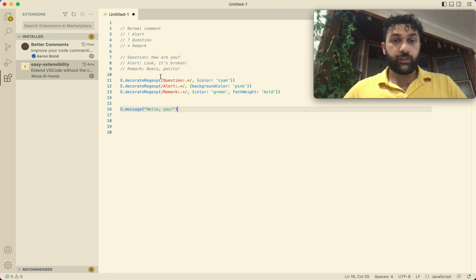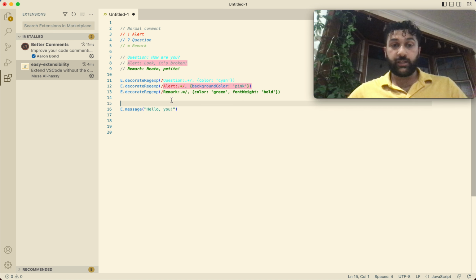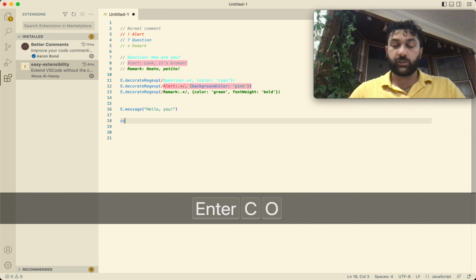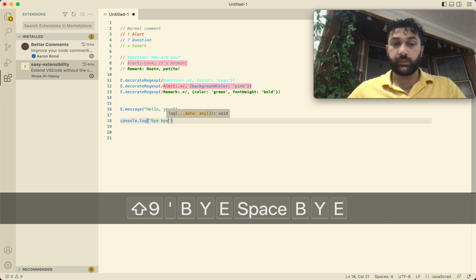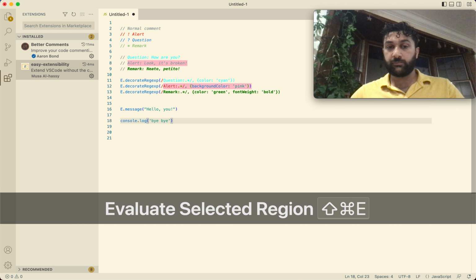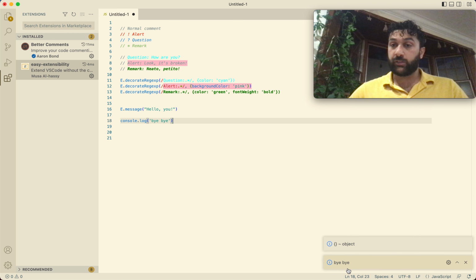So here's the 3 lines we wrote. That was really neat, okay? And we can of course do other interesting things. Instead of a message, console.log, say bye-bye, and then I just press Command E. And now it shows up down here as a message box.